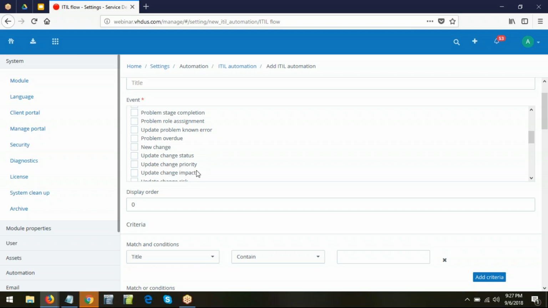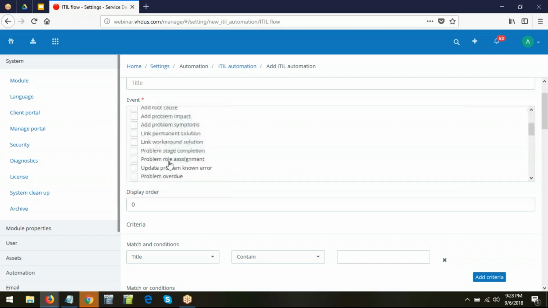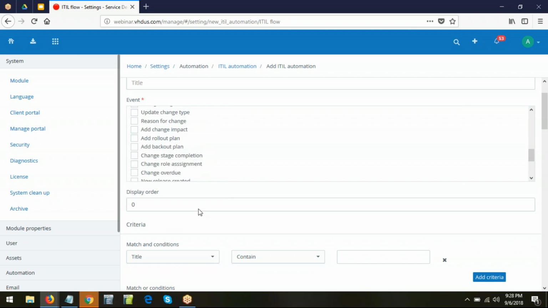or the priority has been changed, or the impact has been modified, or in case the risk has been changed, or in case of assignment of a change request, update of a change type, a reason of a change been added, or add a change impact in case a rollout plan is added, a backout plan is added, or in case of a change stage completion or change role assignment. You can define the event as per your requirement over here.